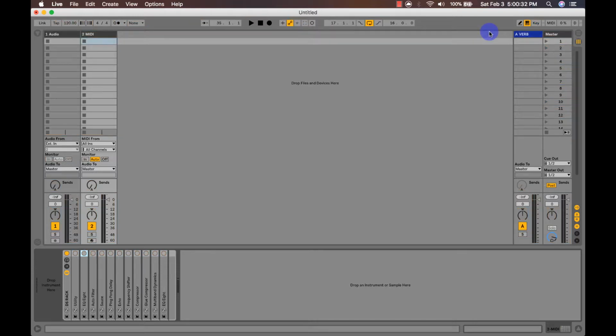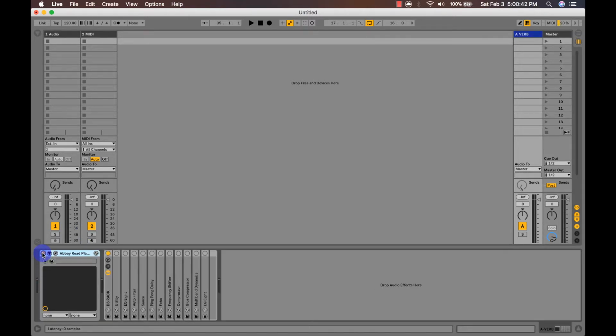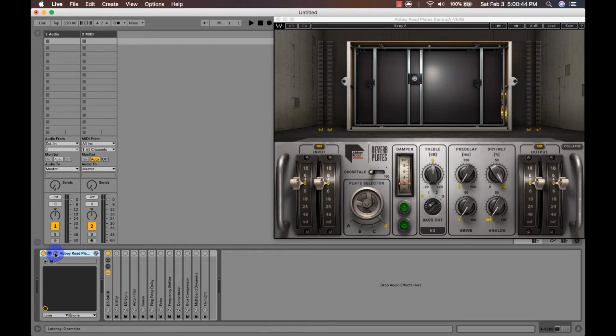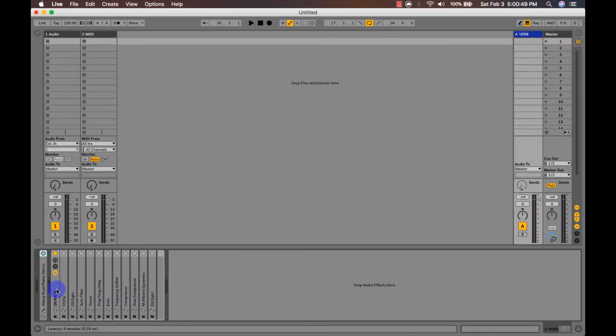The next thing I always have in my default project is a nice return track. I love this plate plugin. The Abbey Road Studio plugin is just so great, with so many cool flavors and textures. Verb it up. I like a lot of reverb in my tracks, so I always have this one verb return channel. And I have the same rack I have on my audio and MIDI channels in here as well.